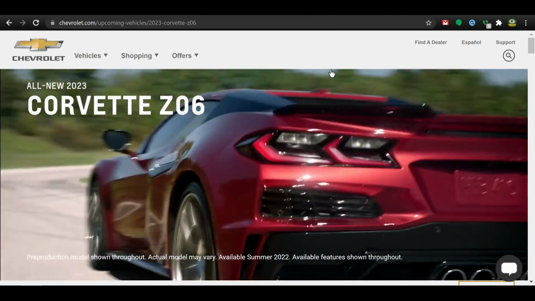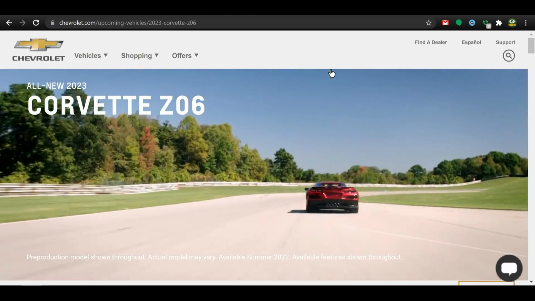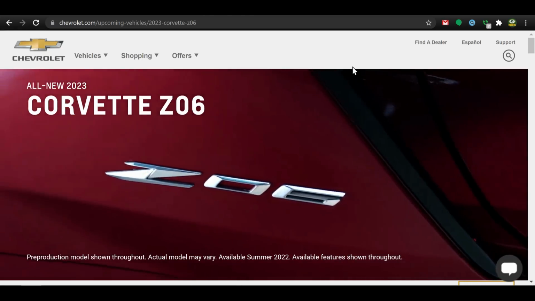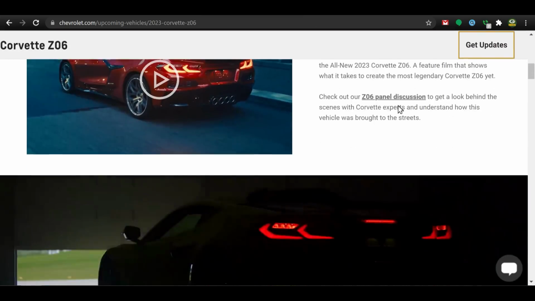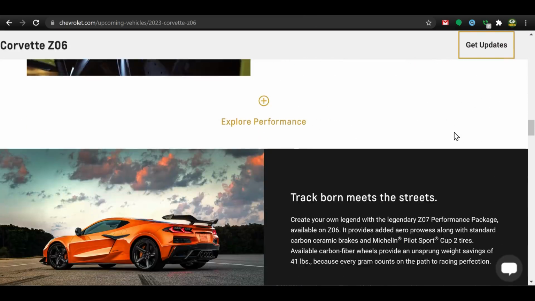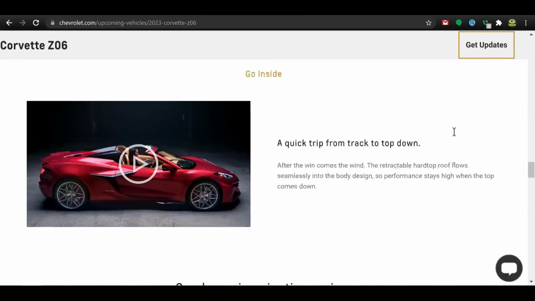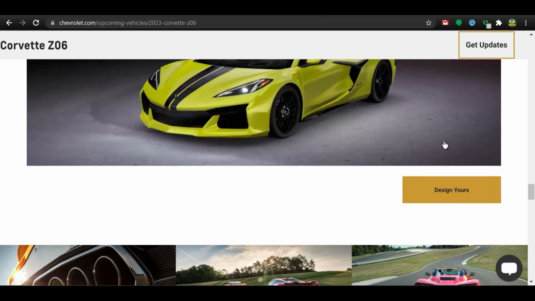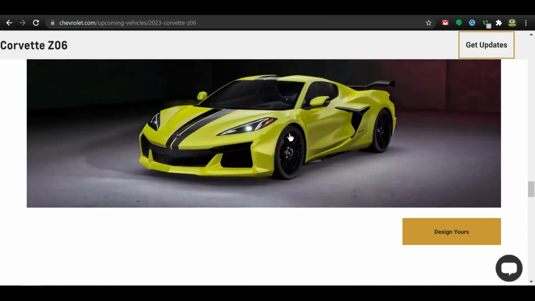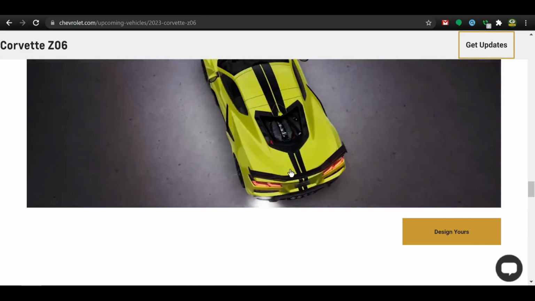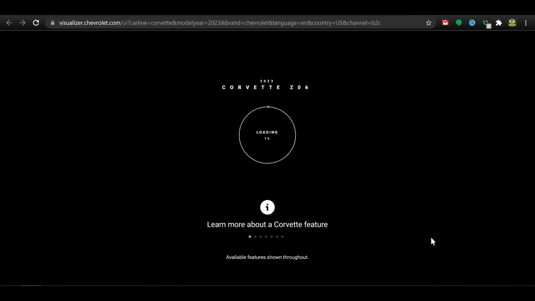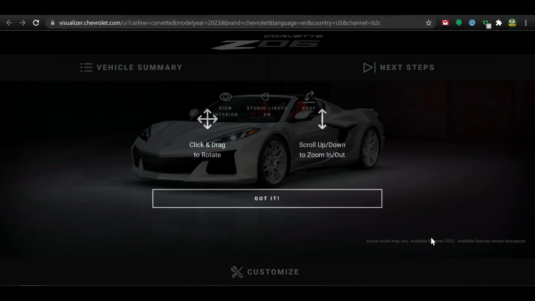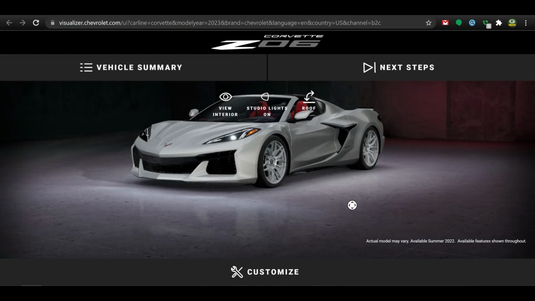So what we're going to do first is go to Chevrolet.com/Z06. Once we are at the website, we can scroll down until you see the Design Yours option, which is right below the little animation of the Z06 playing. Once we click on that, it's going to pop up and start loading everything that is needed for visualizing your Corvette. Just click Got It right here, and there we go.